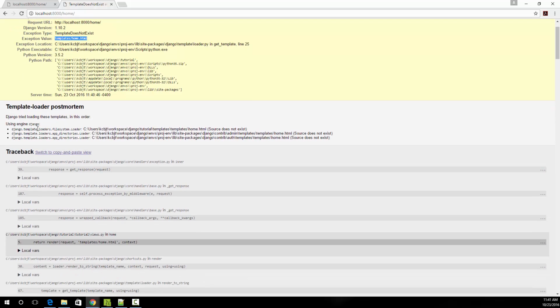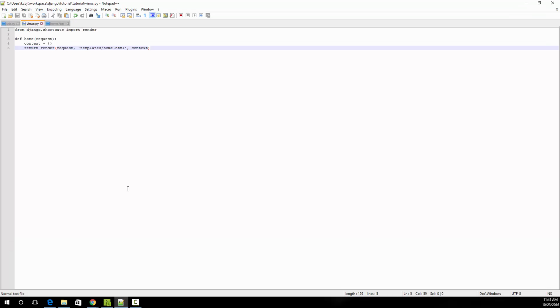Django tried loading these templates in this order, so it does go into the templates directory. It's going into the templates directory twice. Source does not exist. I know what I did wrong. Django is already going to look in the templates directory, so I don't need to specify this templates directory right now. When we did that os.path.join BASE_DIR templates in our configuration file, I told it to automatically go and look in the templates directory. So when I type templates/home.html, it's going to go into our templates directory, look for a templates directory inside of that, and then look for home.html. So I just don't need that.